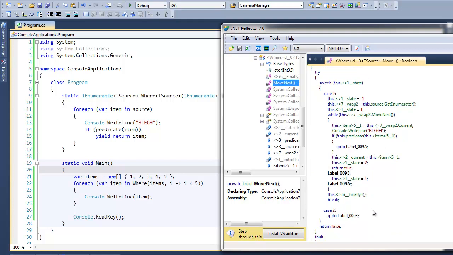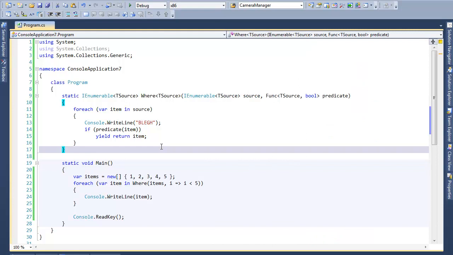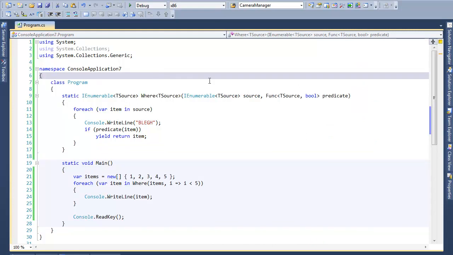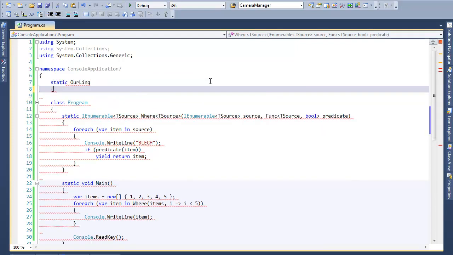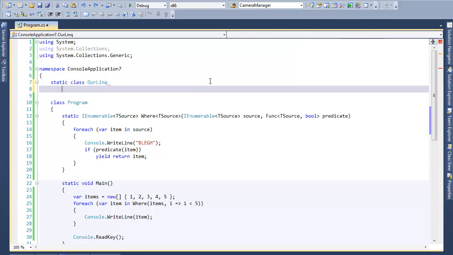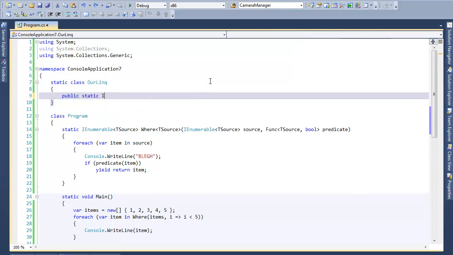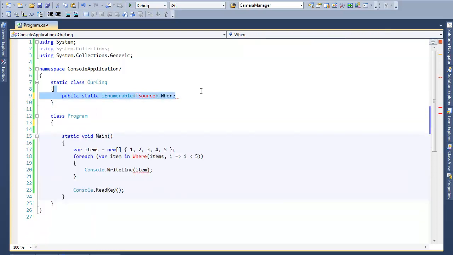So now you see some really crazy stuff in here. But essentially, what this is doing is every time it's called, it's doing something different. Alright, let's go ahead and re-implement where. We can just create a static class up here, call it rLINQ. And then it's not valid. So now I'm actually just going to yank all this stuff and turn it into an extension method.